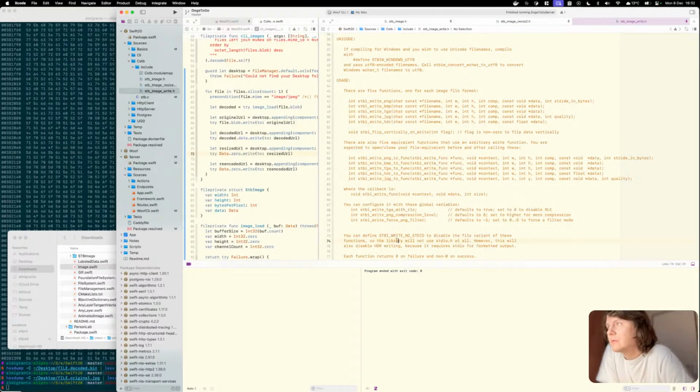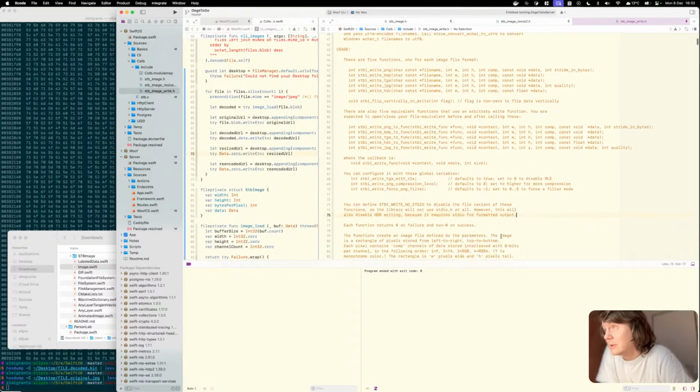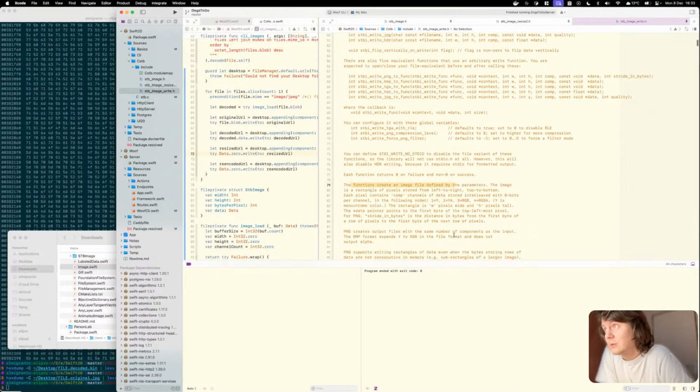So the library will not use STDIO at all. However, this will also disable HDR writing because it requires STDIO for that format. Each function returns 0 on failure and non-zero on success. This function creates an image file defined by parameters.